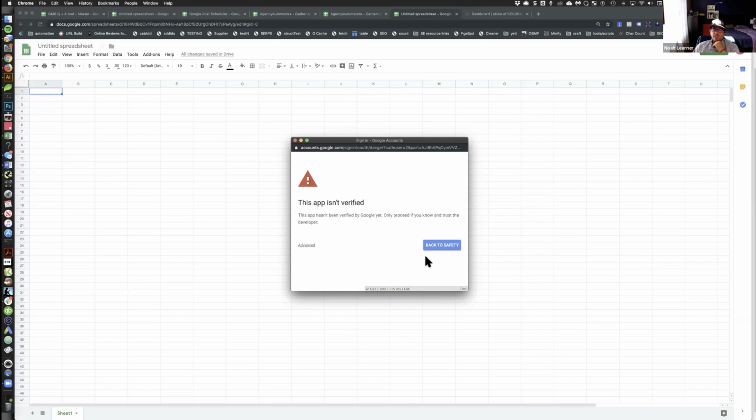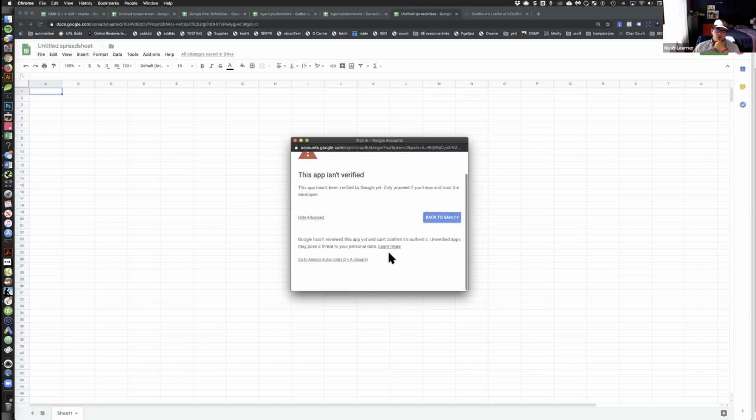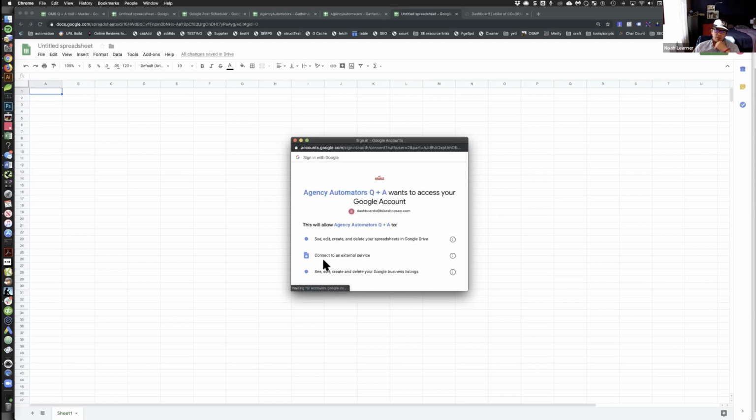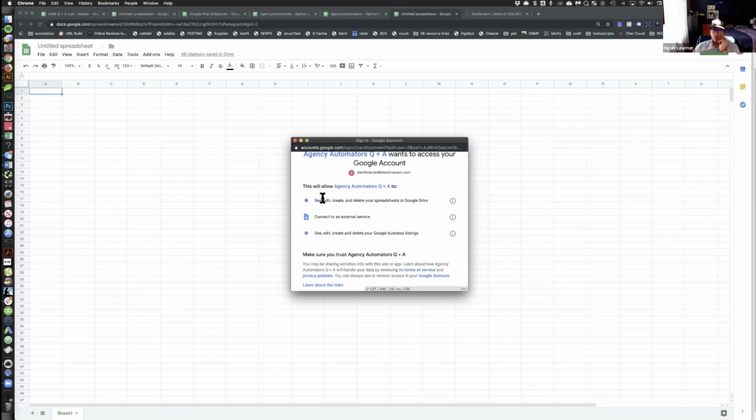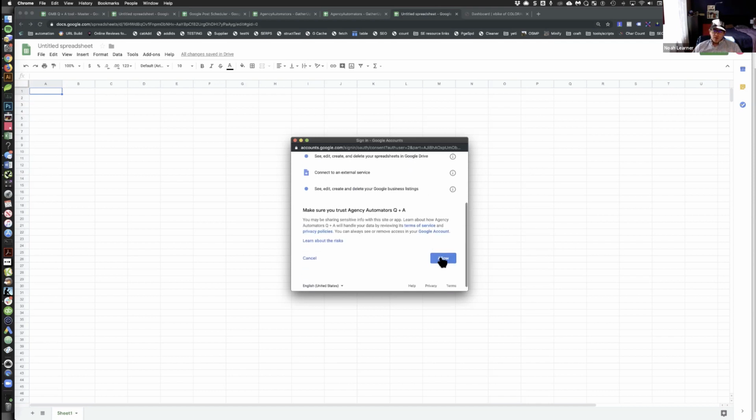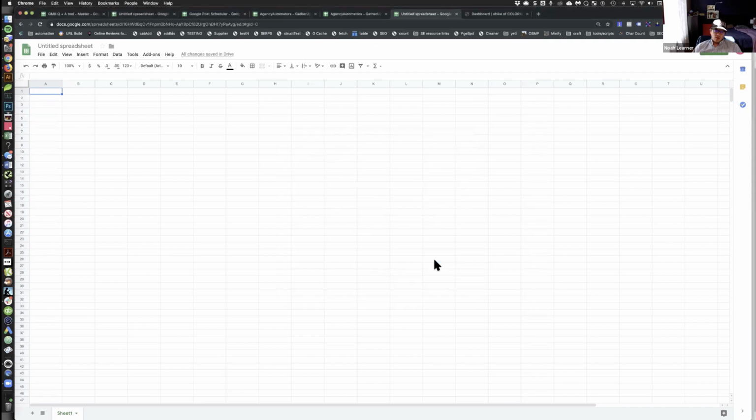This is because it takes Google a little while to verify the app. So you just hit the Advanced button, scroll down, go to AgencyAutomators. These are the permissions. We just need to see your spreadsheets. We're going to connect to an external service, and we, meaning you, the user, not AgencyAutomators, are authorizing this Google Sheet that the user owns to go look at their specific Google My Business locations. And then this is how the initial install works.